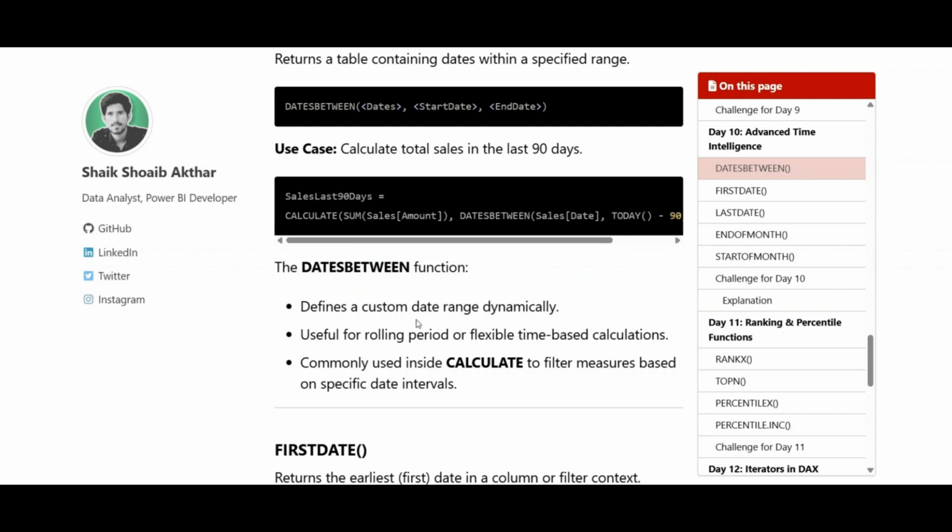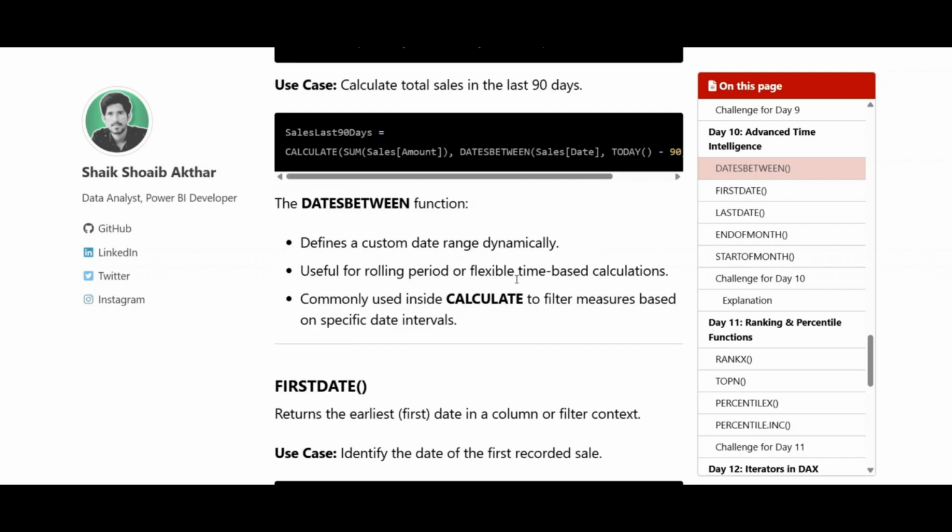The DATESBETWEEN function defines a custom date range dynamically, and it is used for rolling period or flexible time-based calculations. It is commonly used inside CALCULATE to filter measures based on specific date intervals.